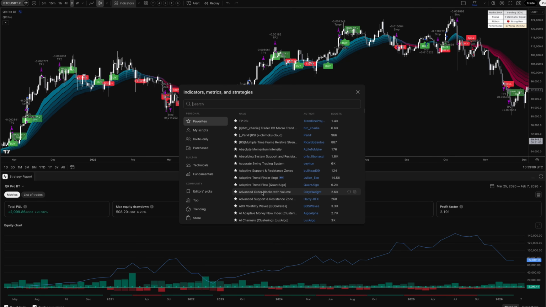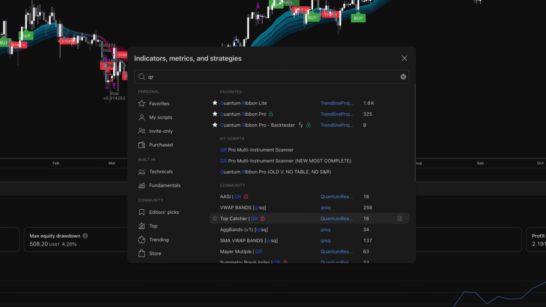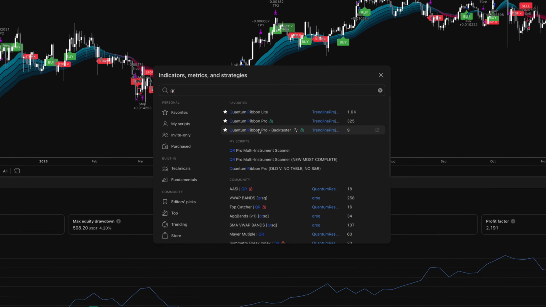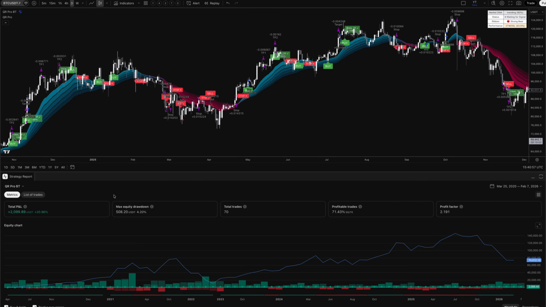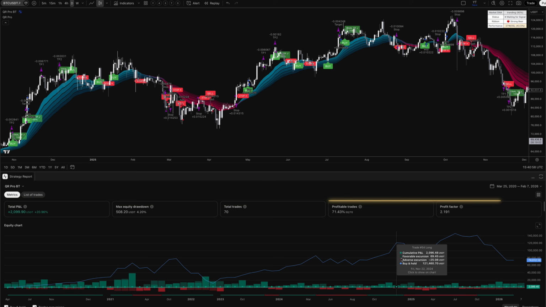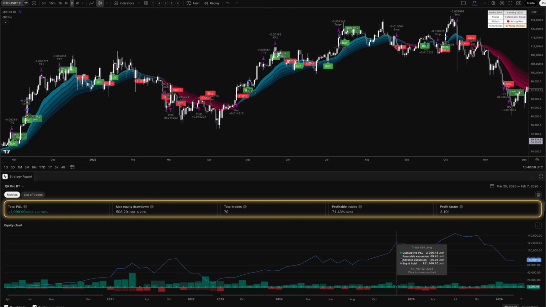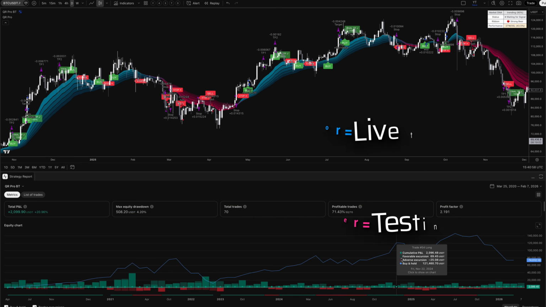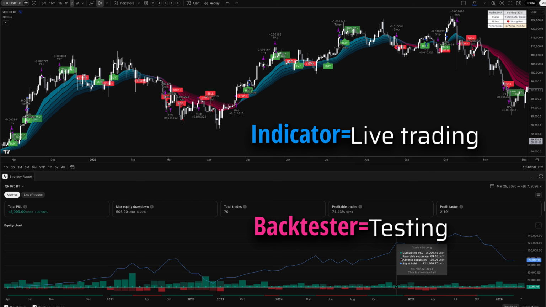Quick clarification if you're new to TradingView. The regular QR Pro is an indicator. It shows signals on your chart and tracks trades visually. The backtester is a strategy. Same signals, same logic, but it feeds every trade into TradingView's testing engine. That engine generates the performance report you can't get from an indicator alone. Equity curve, detailed trade list, profit factor, drawdown percentages. Same brain, different output. Use the indicator for live trading, use the backtester for testing.